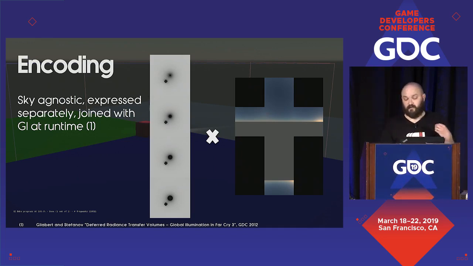Then the actual sky lighting itself is joined at runtime. We generate a circular harmonic encoding of a cube map that we use for sky lighting, and that is simply multiplied at runtime. We do things like animate the intensity of that thing and rotate it dynamically at runtime as well.